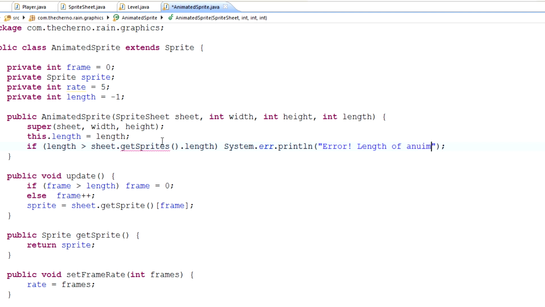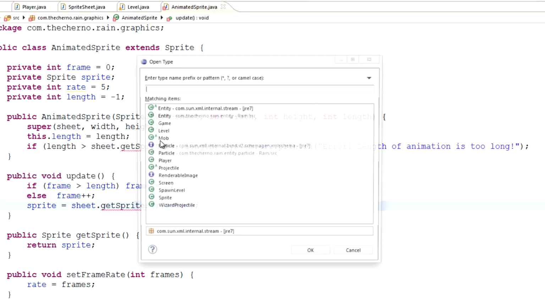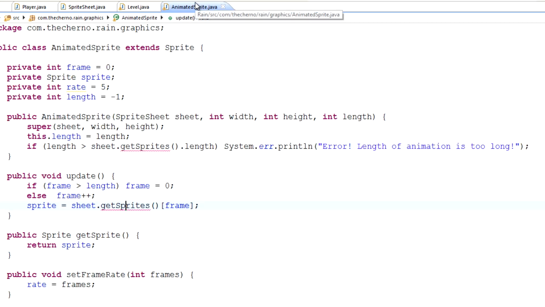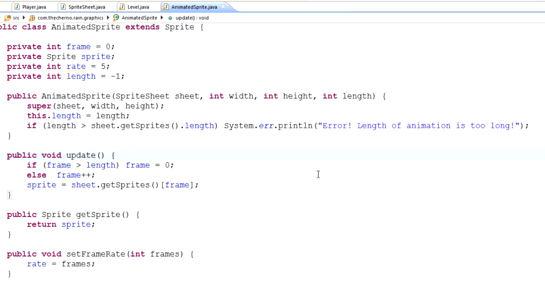Length of animation is too long, or something like that. So let's change this get sprite method in sprite sheet to be get sprites rather than get sprite, and I think we're done. Okay, so that's pretty simple.